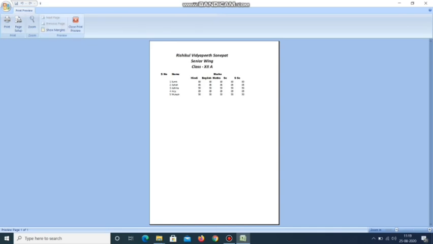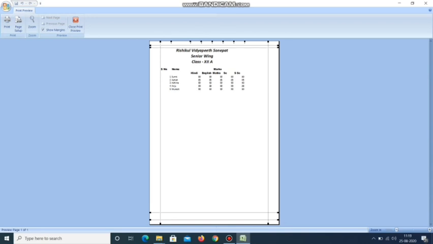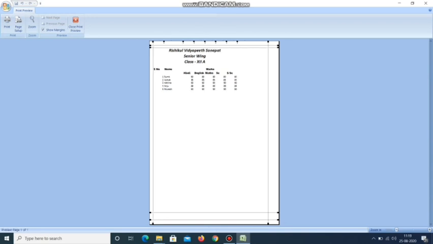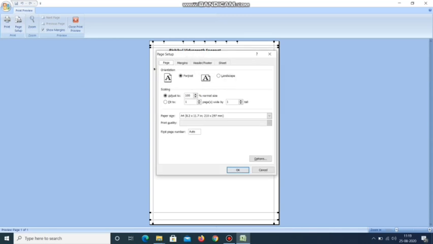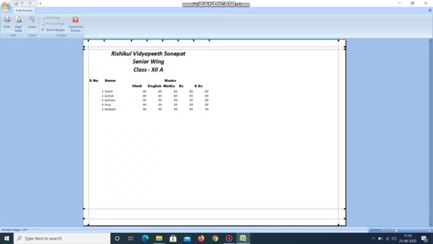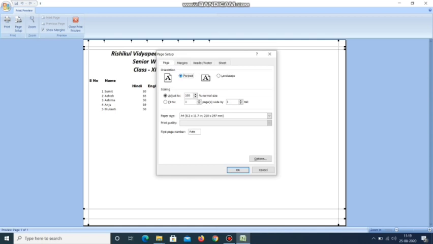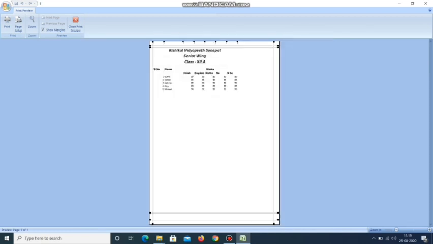Now we will see print preview, before taking the final printout, to see how my work is looking when I take the printout. Now we can set the margins of this work. Margins you can set from all four sides: top, bottom, left and right. By default all pages have portrait setting, and if you have more columns, meaning you need a broader paper, then you can select the landscape option. But in this case we will keep it portrait because there are not so many columns.